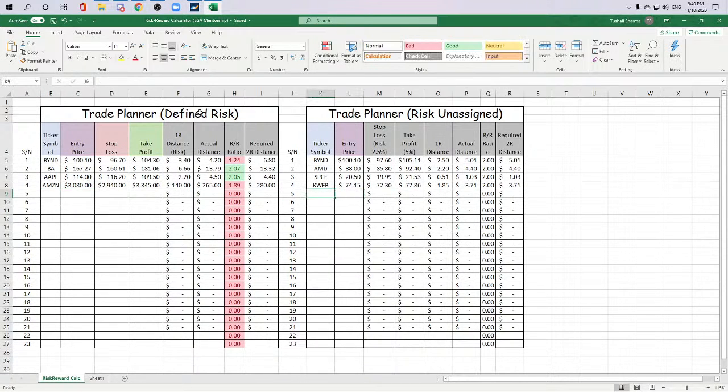Over on this side, it's a little different, right? We have the ticker, you have the entry price, and then from here, you have the entry price multiplied by less 2.5%. So 2.5% is equivalent to 0.025. And so 1 minus 0.025 is 0.975. And so therefore, your risk is adjusted to 2.5%, which is 0.975, right? And that gives you your stop loss at 2.5%.